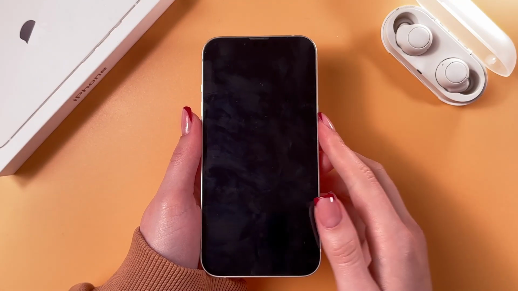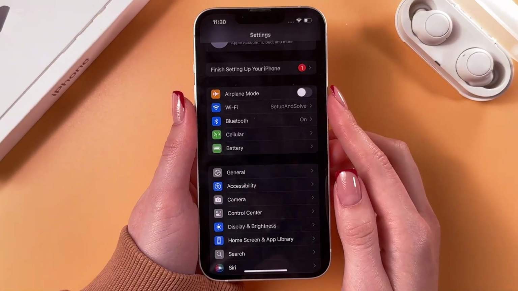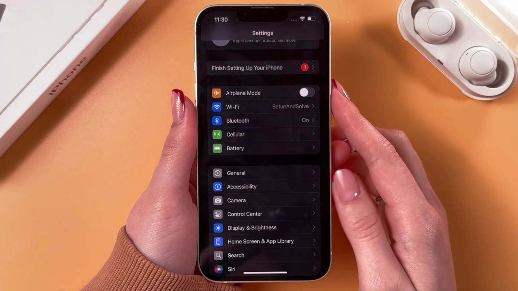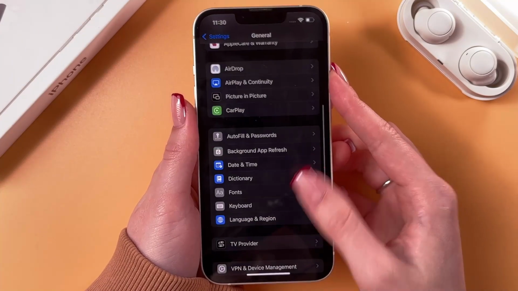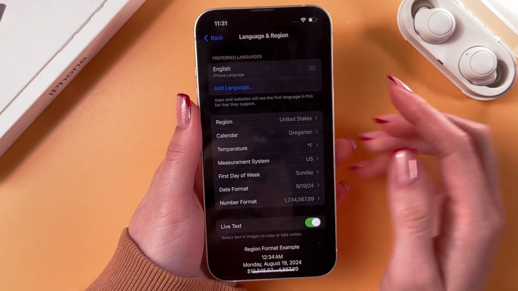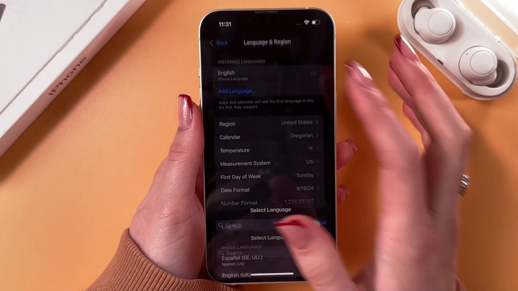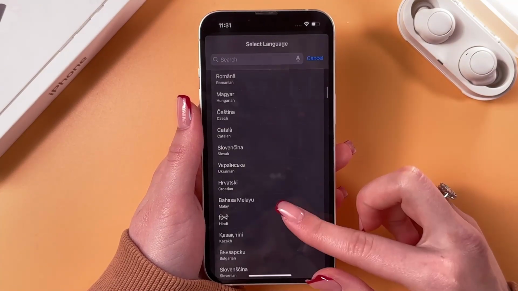Hi, to change language of your iPhone 13, we'll need to unlock the phone first, then navigate to the settings, and here simply select the General tab first, and after that, you would see this Language and Region section. So now, in this language section, you just need to tap Add Language, choose any other language from the list.